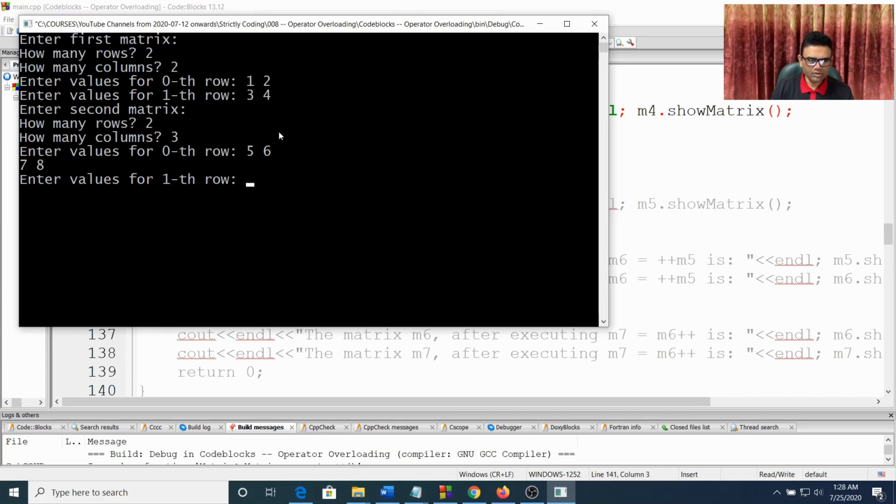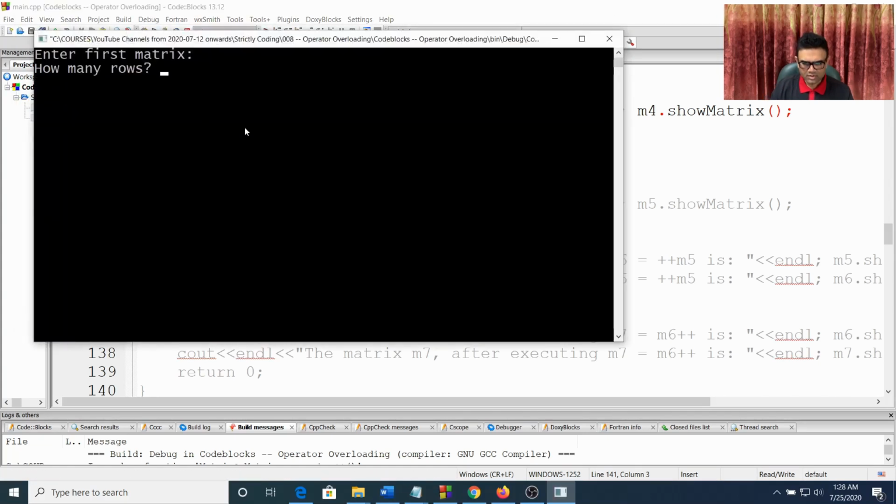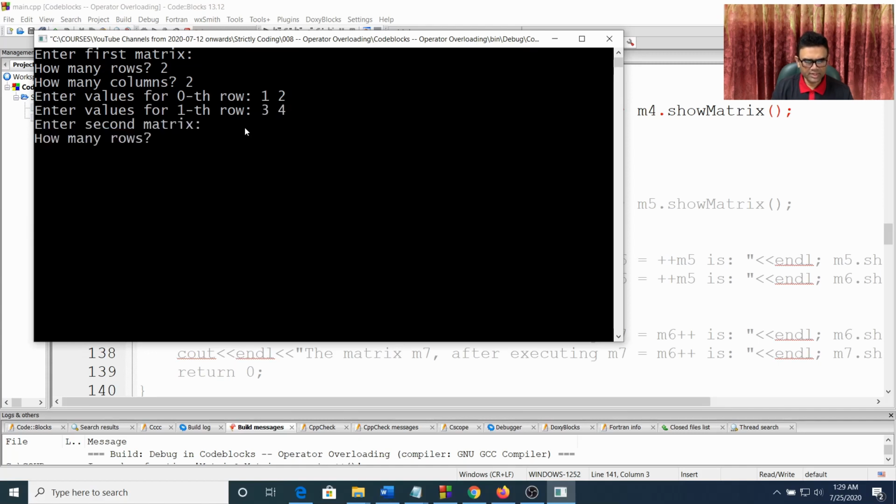Oh, I have given 3 columns. So it will not be possible to add. So let me run it again. It will show an error message. So 2 by 2, 1, 2, 3, 4. Now again for M2, 2 by 2, 5, 6, 7 and 8.